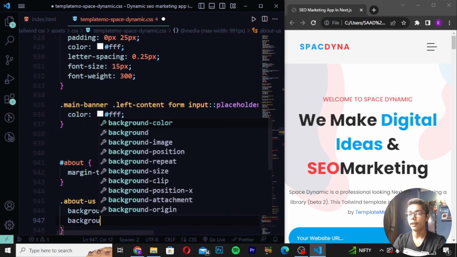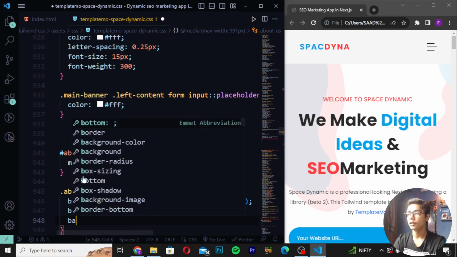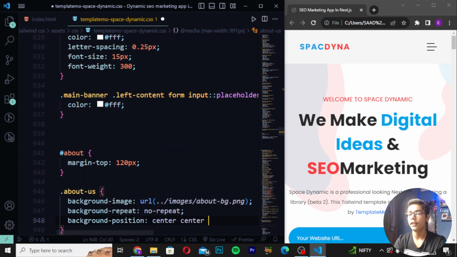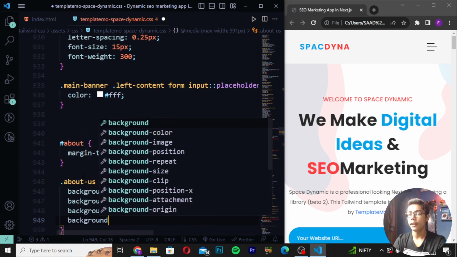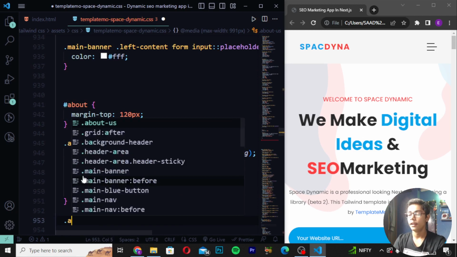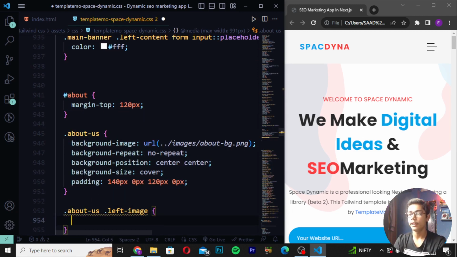Then write here background repeat, and I will be writing no repeat. Then you have to write here background position should be center. Then you have to create your background size as cover. So you can see we have now written this. Left side its padding as 140 pixel 0 pixel 120 pixel 0 pixel. Then write here about us dot left image, and I will be writing like this, create margin right, and I will be writing here as 45 pixel.